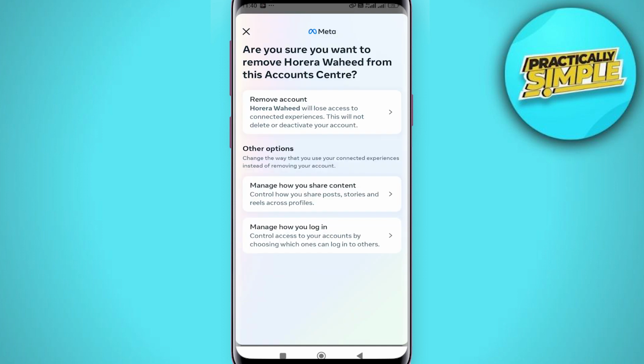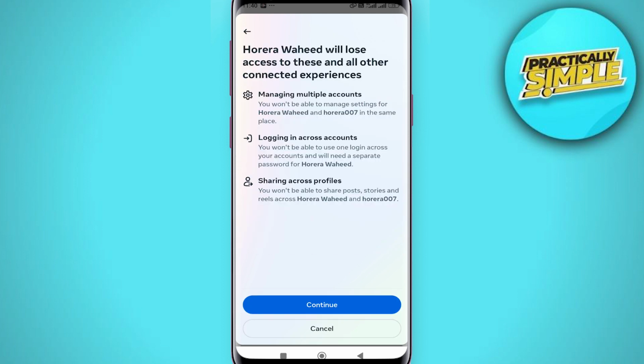So click on remove and then what you need to do is confirm that you are sure. So I want to remove it. Instagram will go and give you some alternatives, but I definitely want to remove it, and then it's going to go and show you what you are going to lose access to.